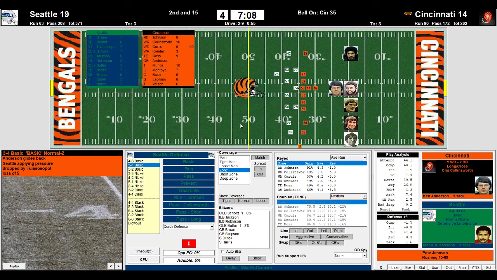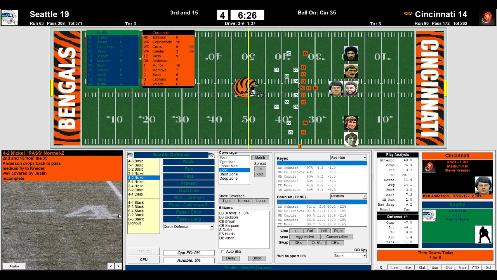Cincinnati goes with 3 wideouts, 1 tight end, and Johnson behind Anderson in the backfield. We're going to go 4-2 nickel. Give him a different look. 4-2 nickel. Zone. Pass. Anderson back to pass. And he can't connect up with Kreider. Well covered by Justin. Brings up 3rd and 15. 6:26 to go here in the game. Cincinnati trailing by 5. They have the ball in their own 35.